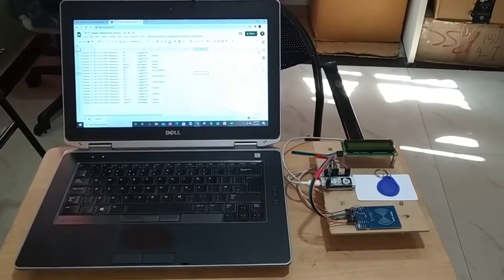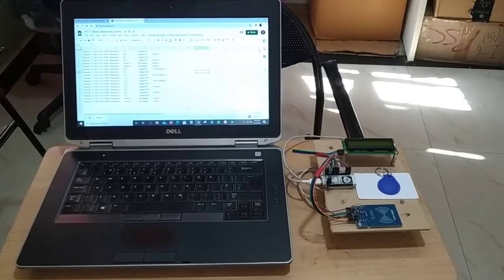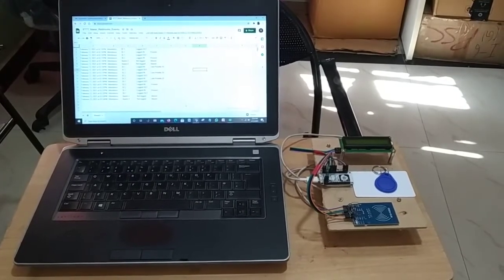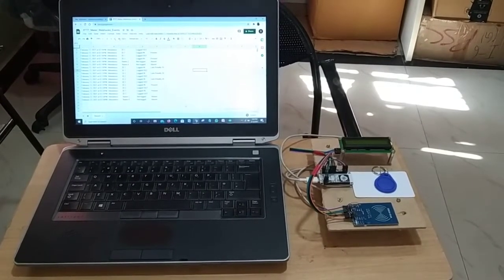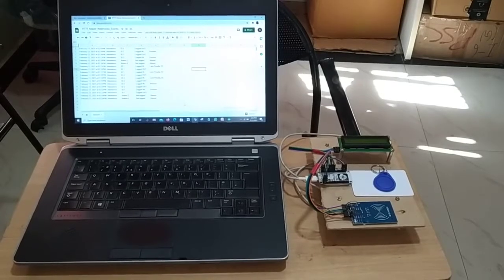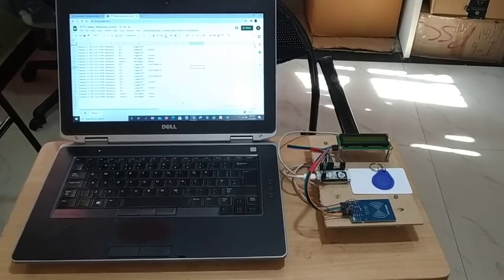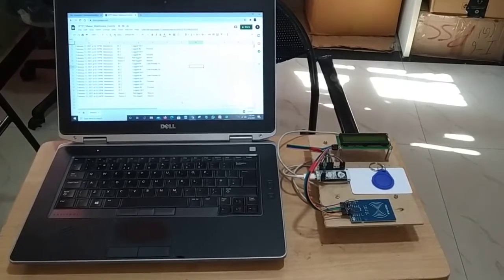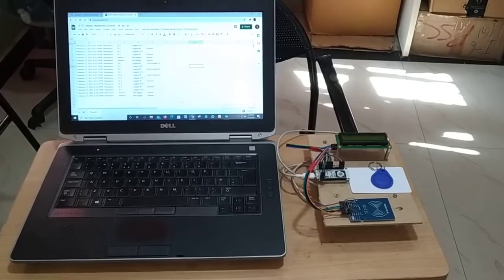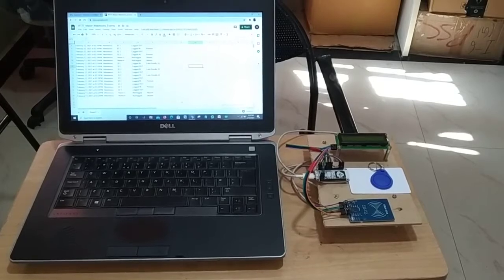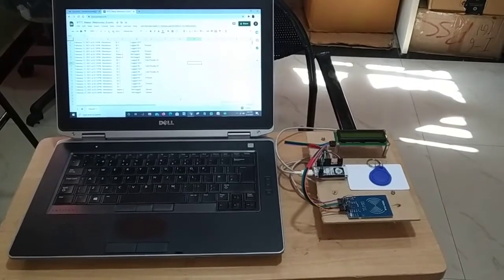Today in this section we'll learn about the smart attendance system. In this project we are mainly using RFID technology to take the attendance automatically. Whenever a student logs in using an RFID tag, the RFID reader takes the attendance.